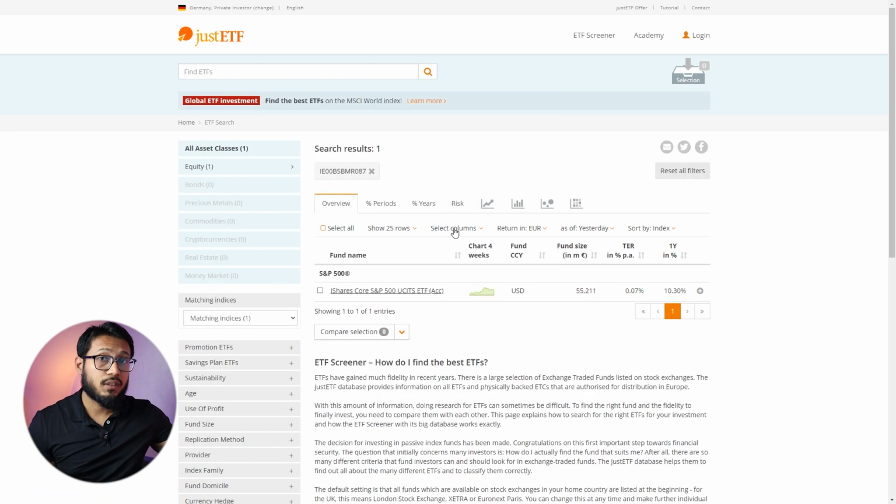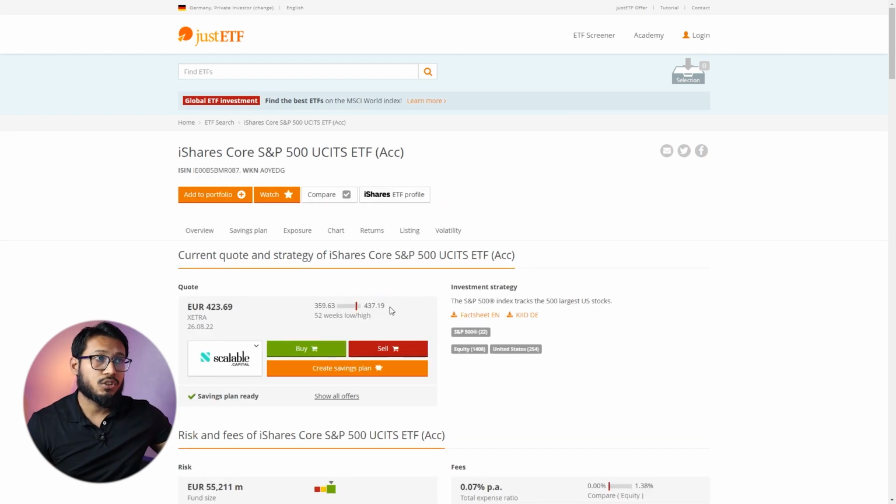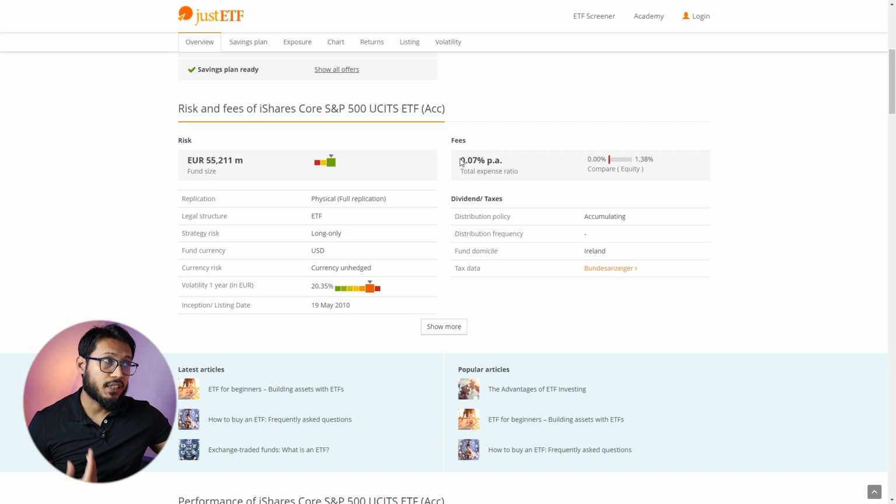Here we'll have all of the information that is needed for us. So the ISIN number or the WKN number, which we need to put in our tracker to see if this ETF is what we are buying or not. Then we have the current price at the moment. Then we have the total expense ratio. Now this ETF has a total expense ratio of 0.07%, which is very good.